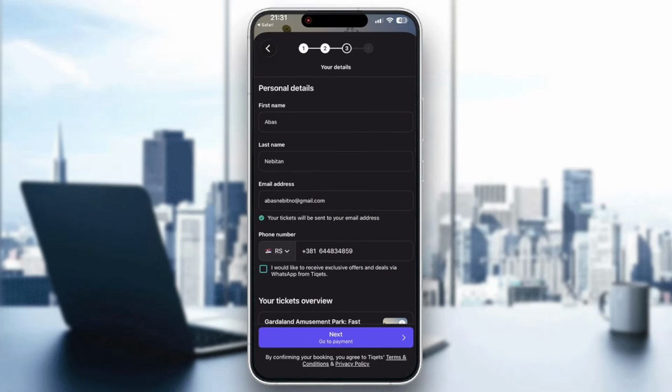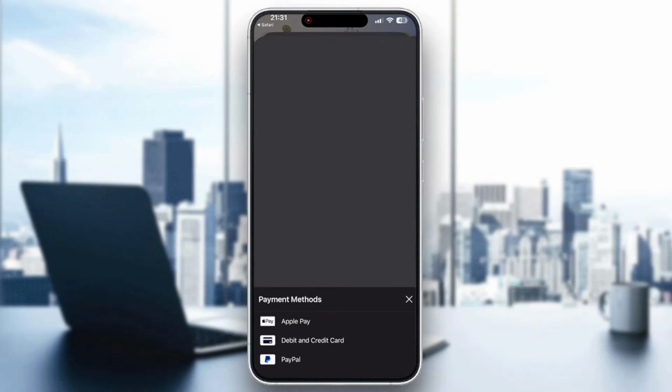page, where we can get started providing all our personal info. So make sure to fill out everything correctly, such as your first name, last name, email address, phone number, and so on. And this is going to enable you to go to the payment page. Once you click next, you're going to be greeted by this menu right here, from where we can take a look at all the payment methods that are available for us to purchase the tickets with.